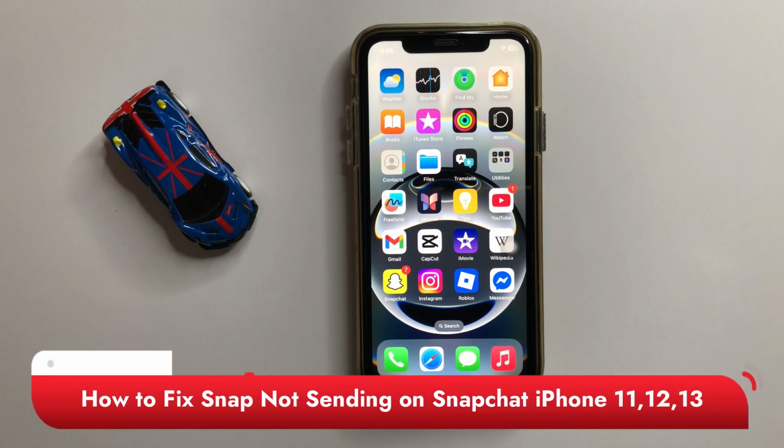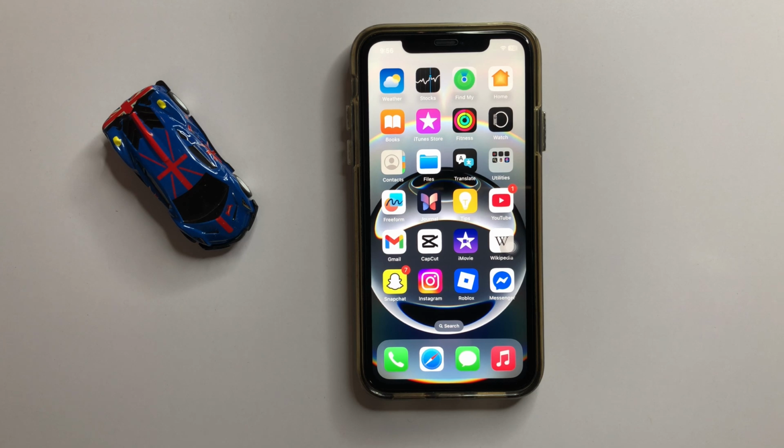How to fix snap not sending on Snapchat in iPhone 11, 12 or 13. So let's start the video.